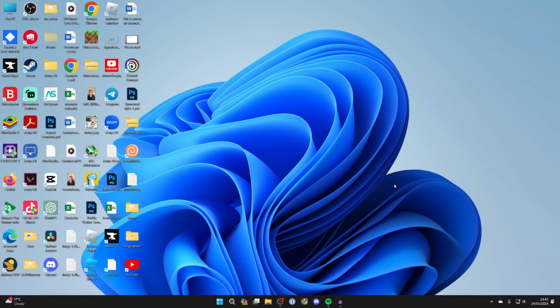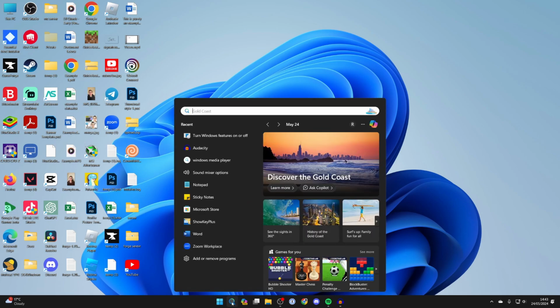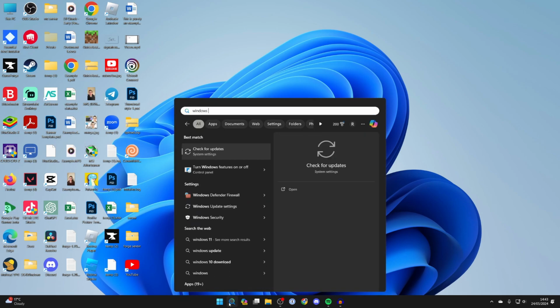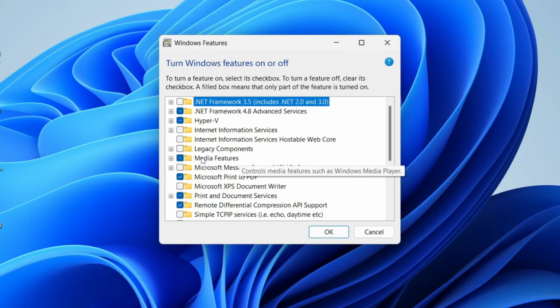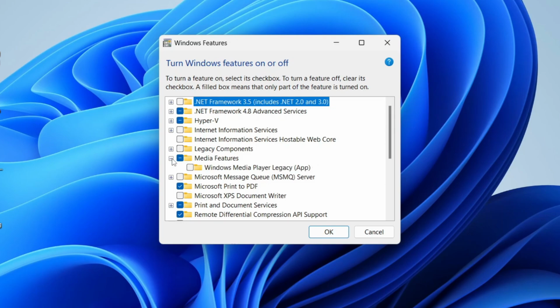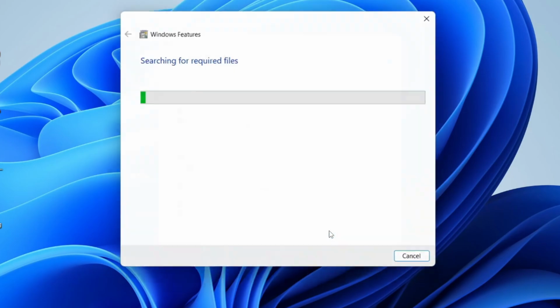After your computer has restarted, come to the bottom again, click on search and type in Windows Features again like so and click on it. Now what you need to do is find Media Features, go to the left and click on the plus, and then click on the tick to the left like so. Now click OK.